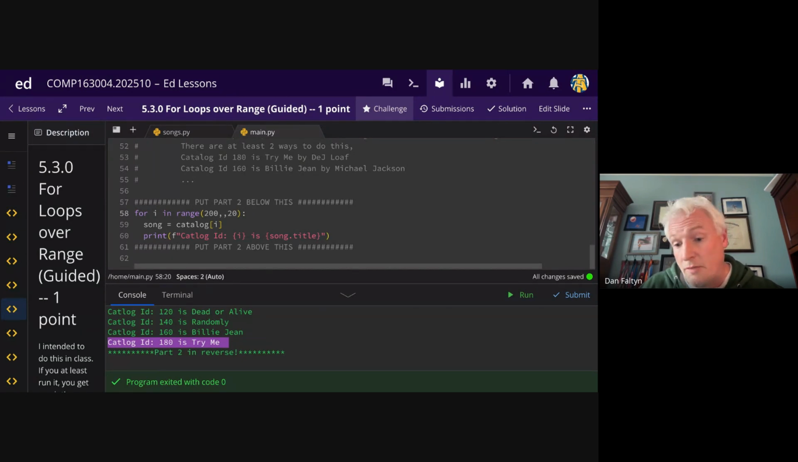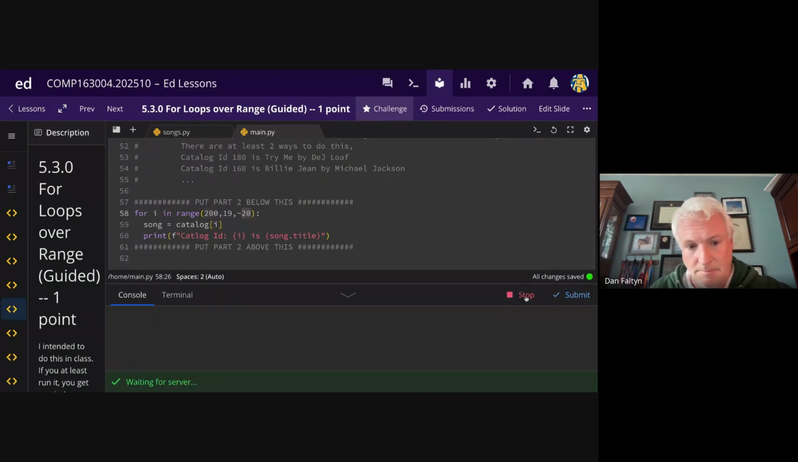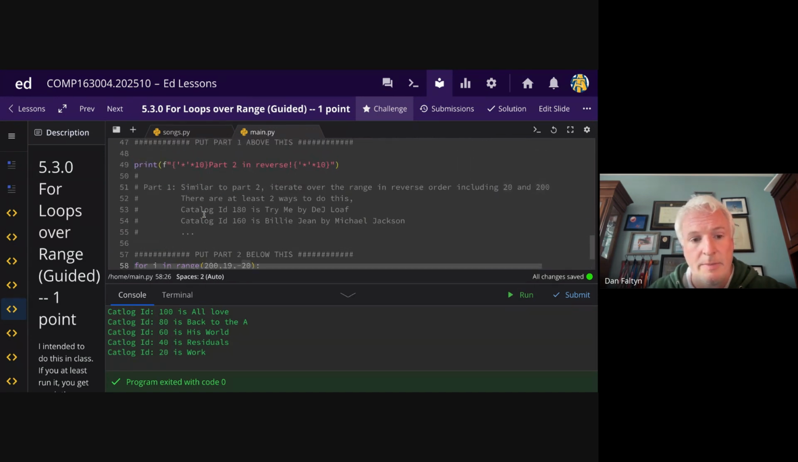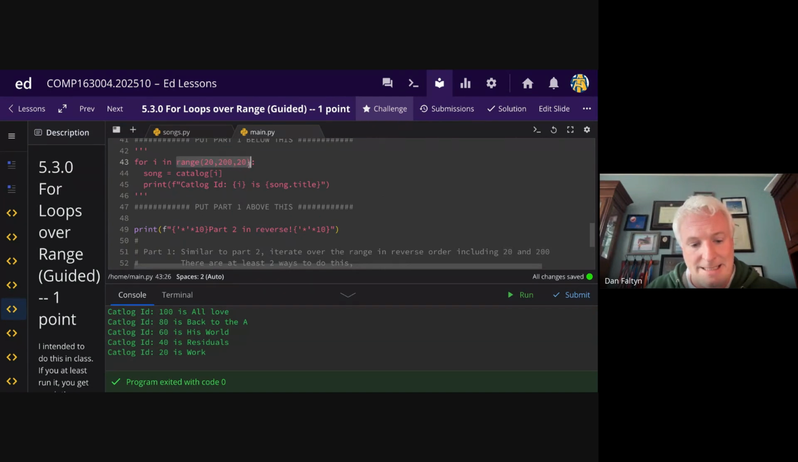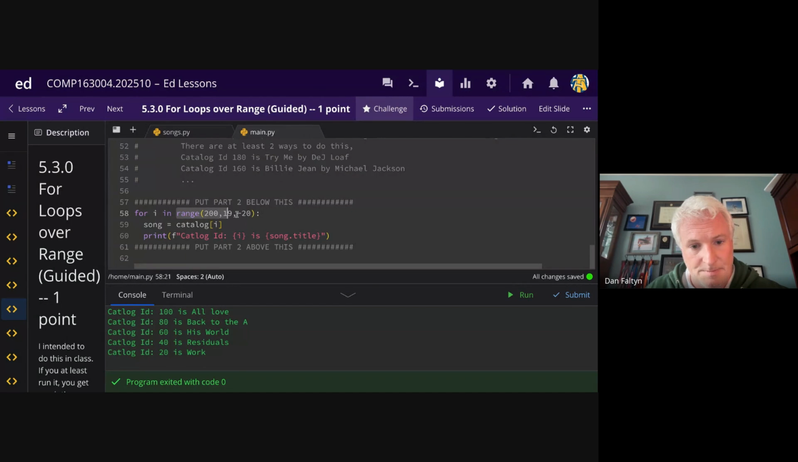I can say I want to go from 200, which would be inclusive, and I want to go down to the 20th one. So I'll say 19, right? And negative 20 is how I want to step. So let's run that. So this printed out starting at catalog ID 200, 180, all the way down to including 20. So that's cool. That worked. If I want to do something else, I'm going to do exactly what we did on that last exercise. But watch what I do here. I'm going to put this inside the reversed function.